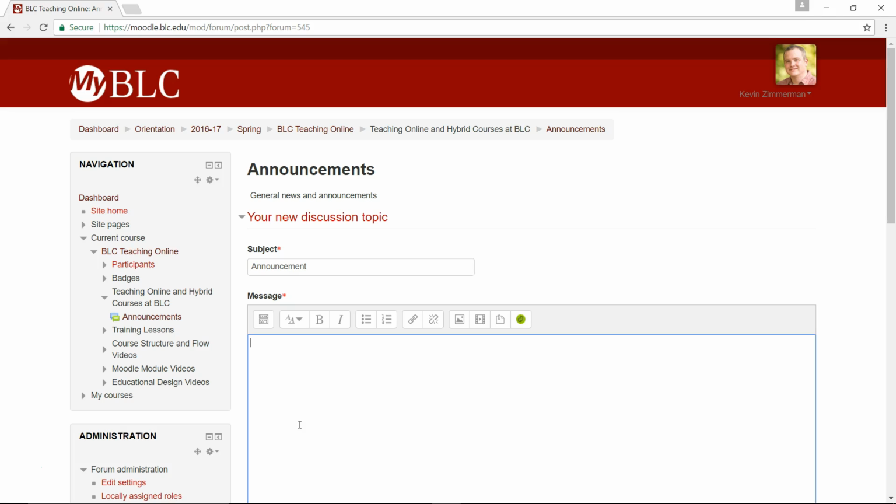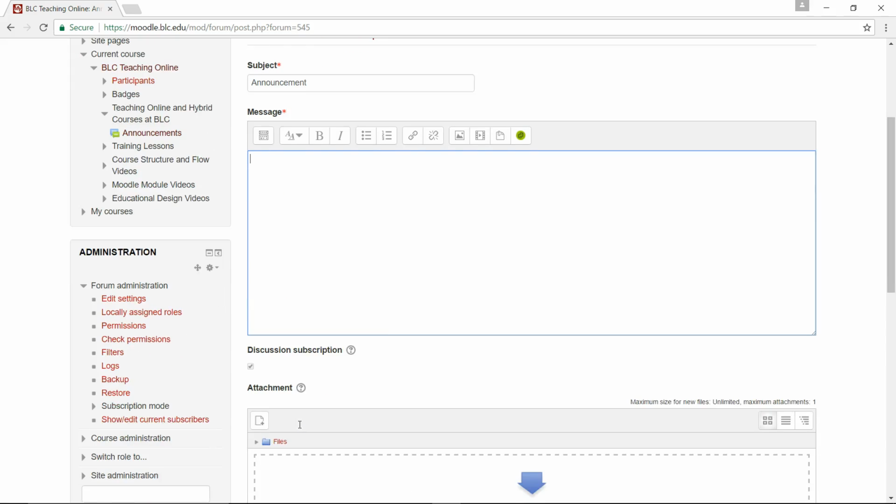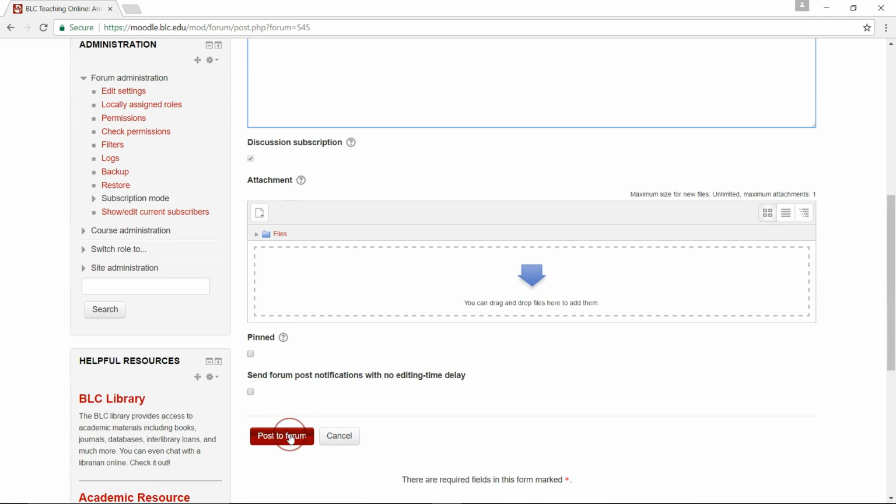But what's so special about the announcements forum is that when you type a message and post it to the forum, not only does it display within that forum at the top of your page, it also automatically emails to all of the students in your course. So this is a very effective way of communicating with all of your students at the same time, and also having a record of that communication that's stored in the forum on Moodle.